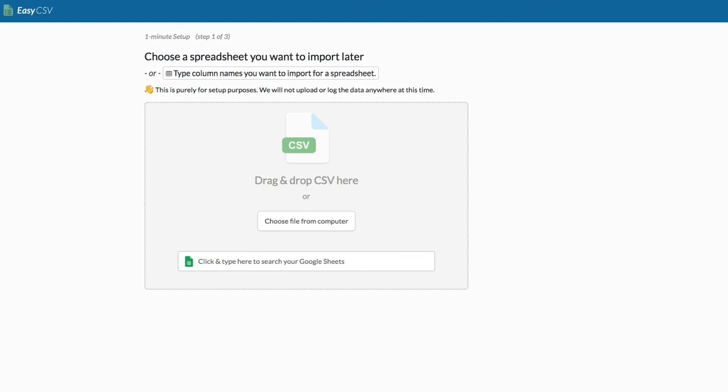Hey everybody, today I'm going to show you how to use EasyCSV with Google Sheets and Zapier to enrich CSV data you need to use. So here, I'm going to set up a new import page in EasyCSV.